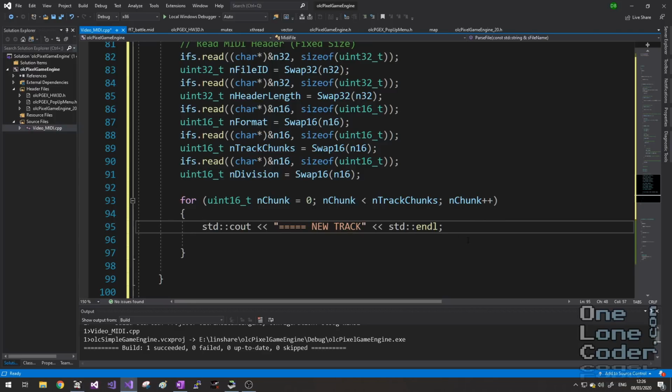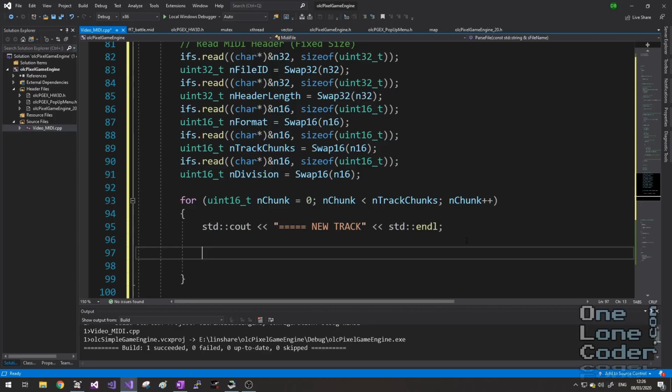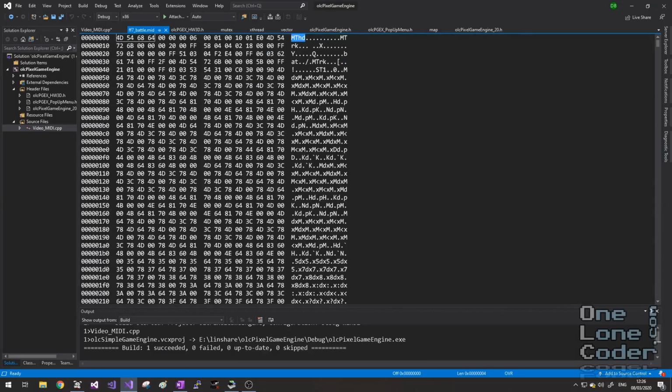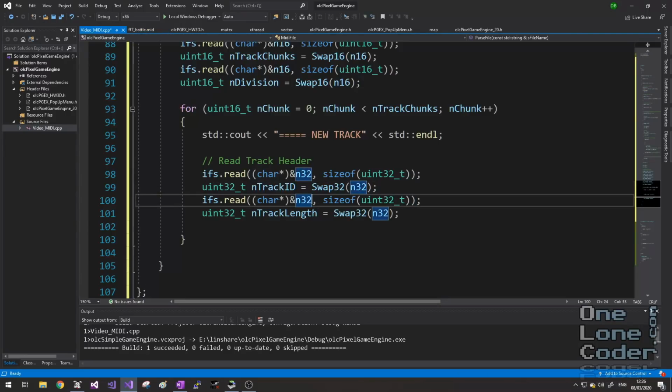Tracks themselves also have some track header information. 2 32-bit values, one which identifies the track ID, and if we go back to our binary MIDI, we can see that here. Again, it's just a text string that identifies I am a MIDI track. And the next value is how many bytes are contained within that track.